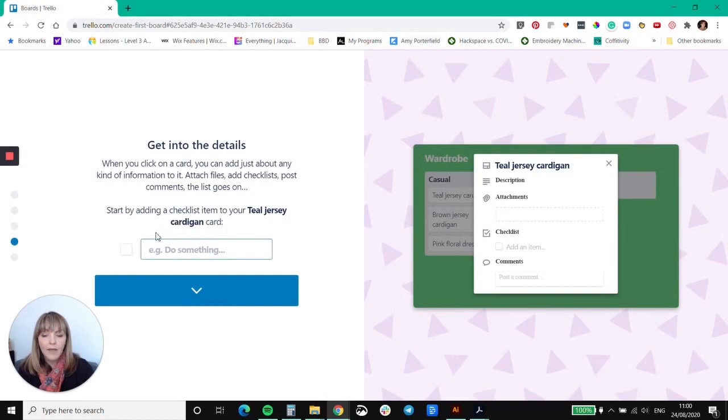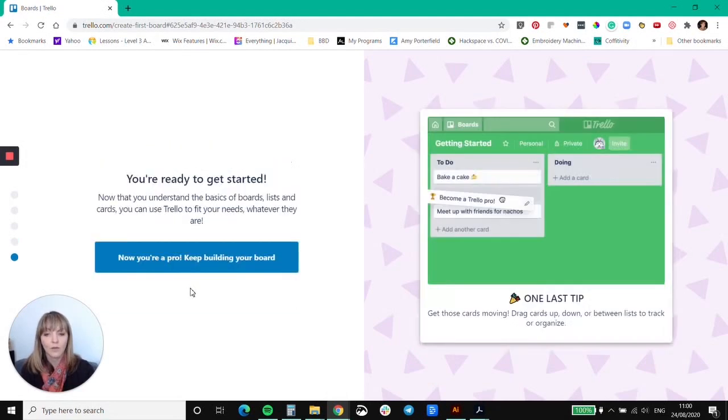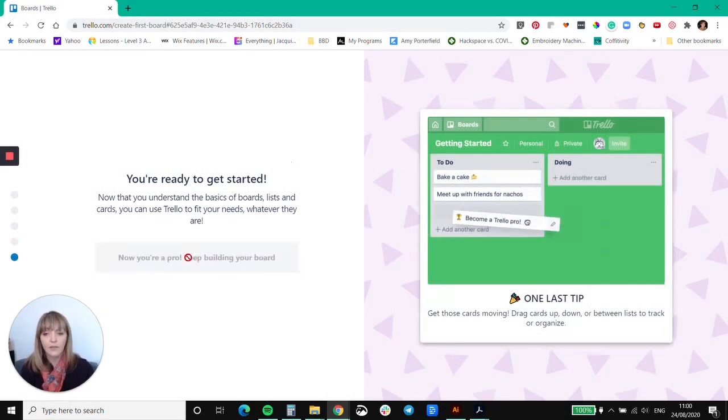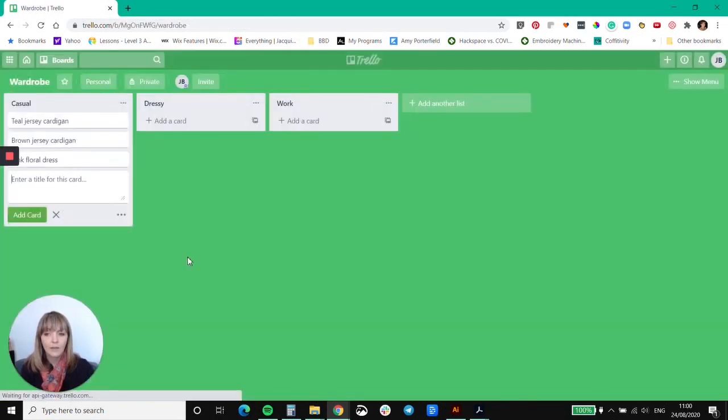Okay, and then it comes up with a checklist so that you can add checklists to your cards, but we don't need to do that. We're not going to use that just yet, so we're just going to ignore that and move on. So now it says you're ready to get started. Okay, so you can click get going. And you can see now that it's created our board. So our board is called wardrobe, that's here at the top. And then you can see that where we entered teal jersey cardigan, brown jersey cardigan, pink floral dress and so on, it's added those cards for us to get us started.